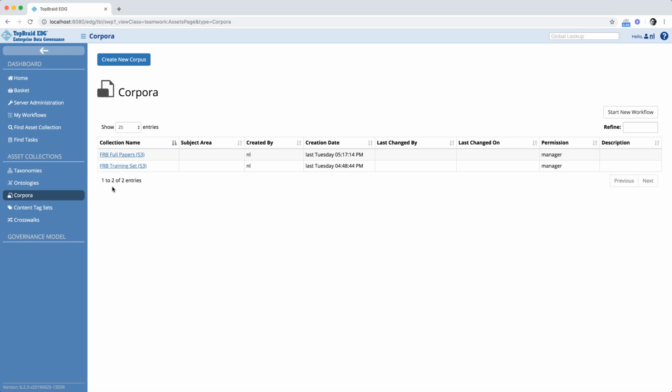Looking at the list of corpora that I have locally, I have two. One is for the training set that we use for Autoclassifier, and the other one is the full set of papers where we want to run Autoclassifier. From the title, you'll see that the names are appended with S3. I just want to give a quick overview of how we actually connect Edge to your document set. We do that by creating a new corpus.